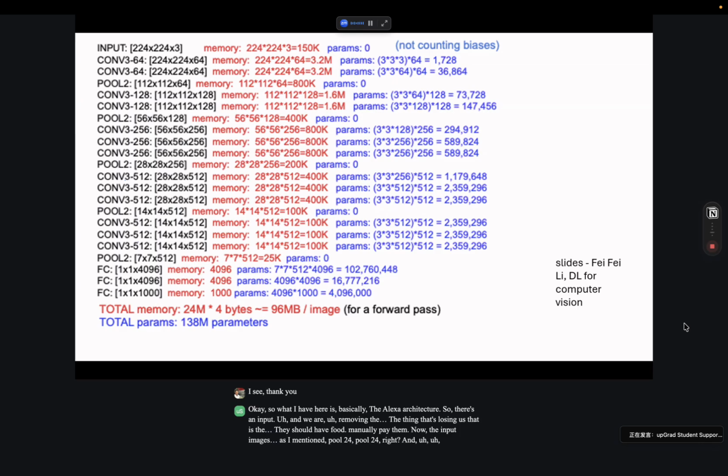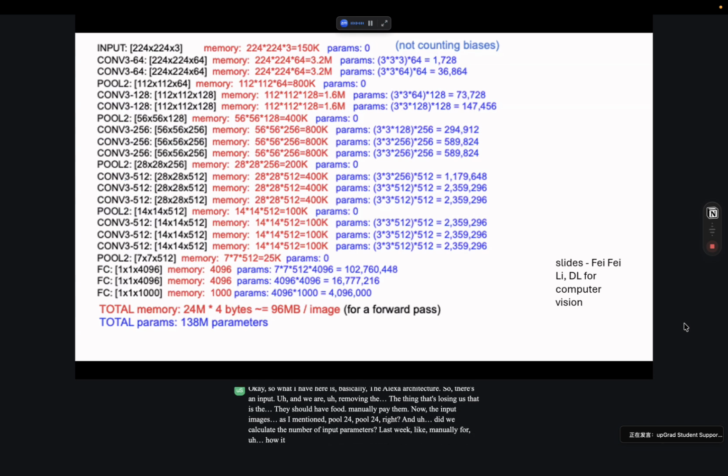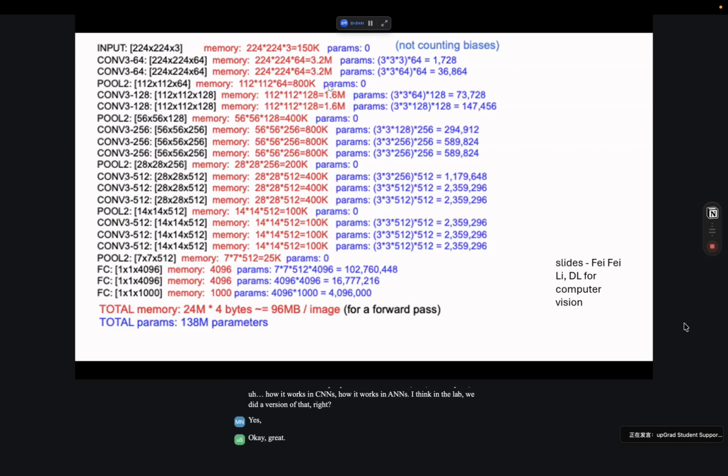Did we calculate the number of input parameters last week, manually, for how it works in CNNs and how it works in ANNs? I think in the lab we did a version of that, right? Yes. Okay, great. So here, this number makes sense. The 3 by 3, 64. So we have 64 filters.